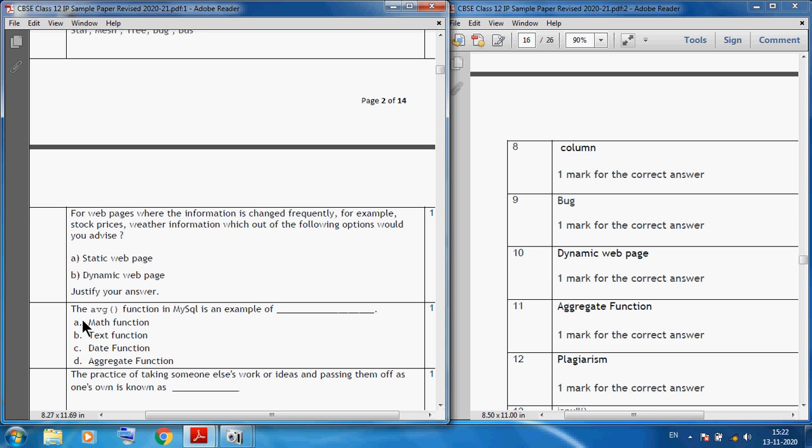Now the AVG function we know very well. This is our average calculation. It is related to aggregate functions, such as sum, max, mean, count and average. After calculation, it requires a set of values and finally gives a single value. So we can say this is an aggregate function of SQL.